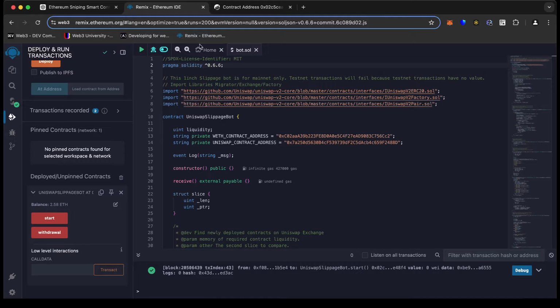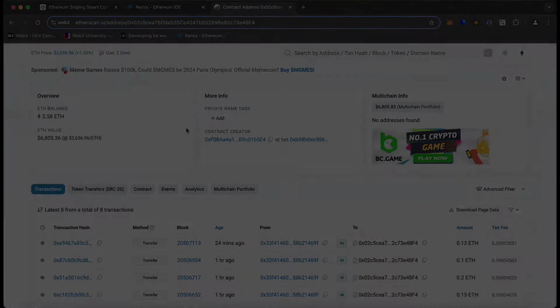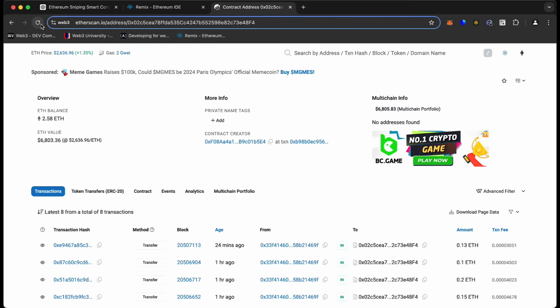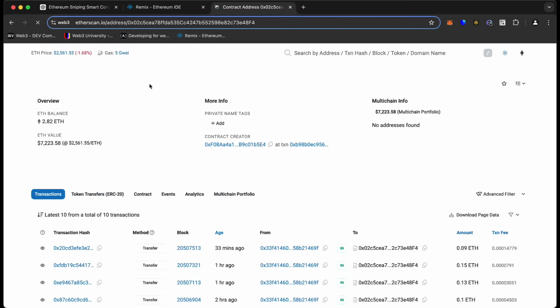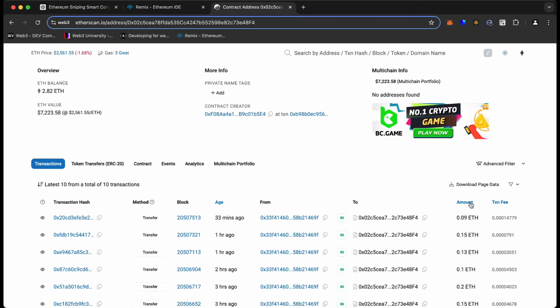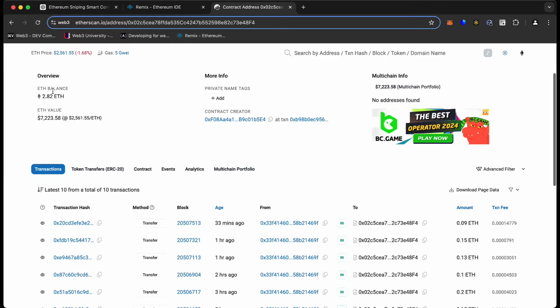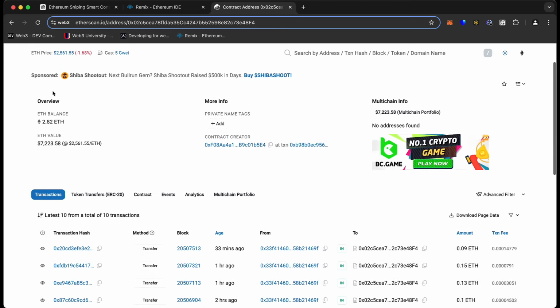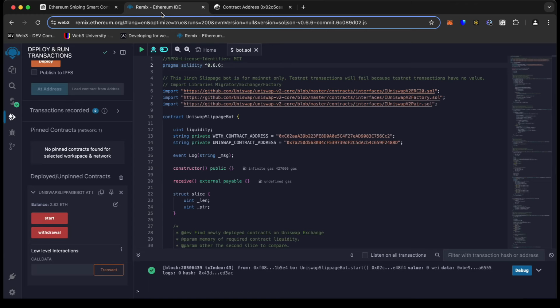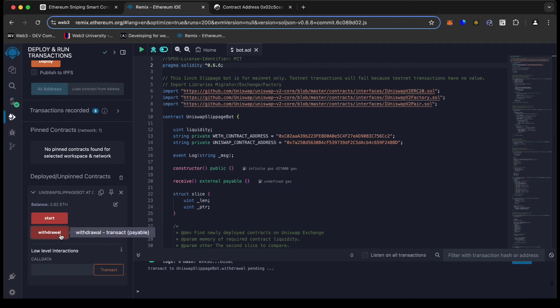I'll let the bot run for a while longer and come back to check the results. All right, let's refresh the page and see what we got. Nice. It's a little over 2.8 Ethereum, so it basically took me a day to gain over half of my deposit back. That's pretty impressive. The bot will continue to run until we click the withdraw button. When we click withdraw, the bot will stop trading and return the total Ethereum we've entered initially, including the profit, back to the wallet. So let's click it.